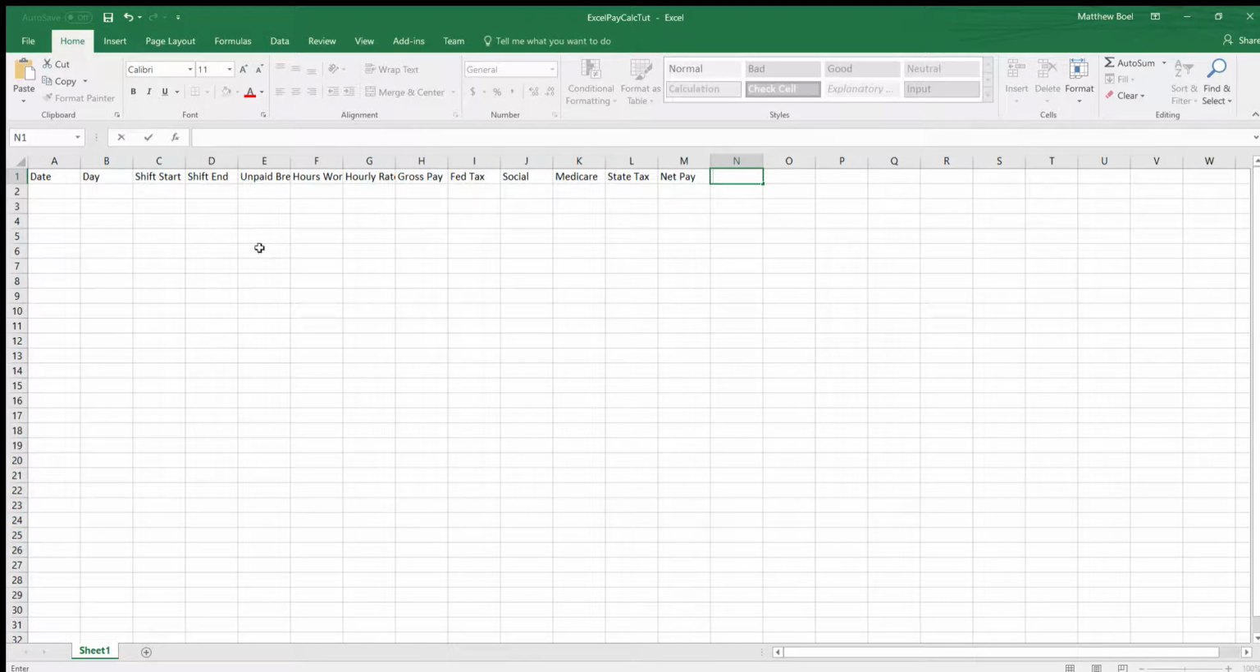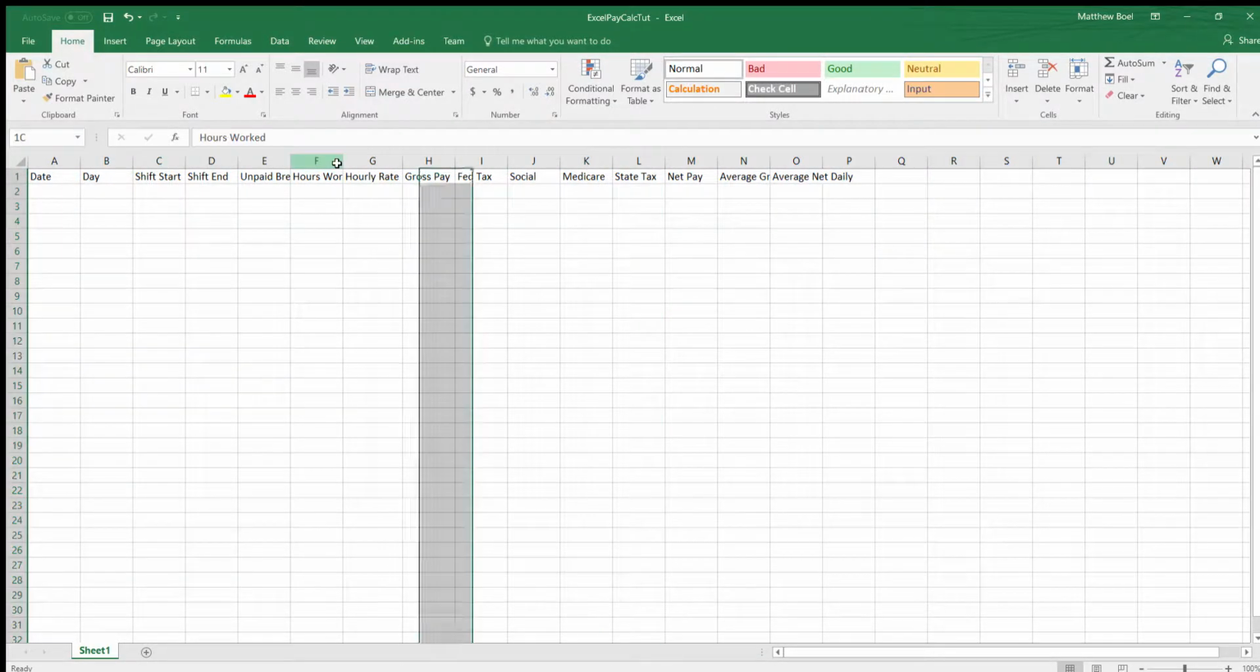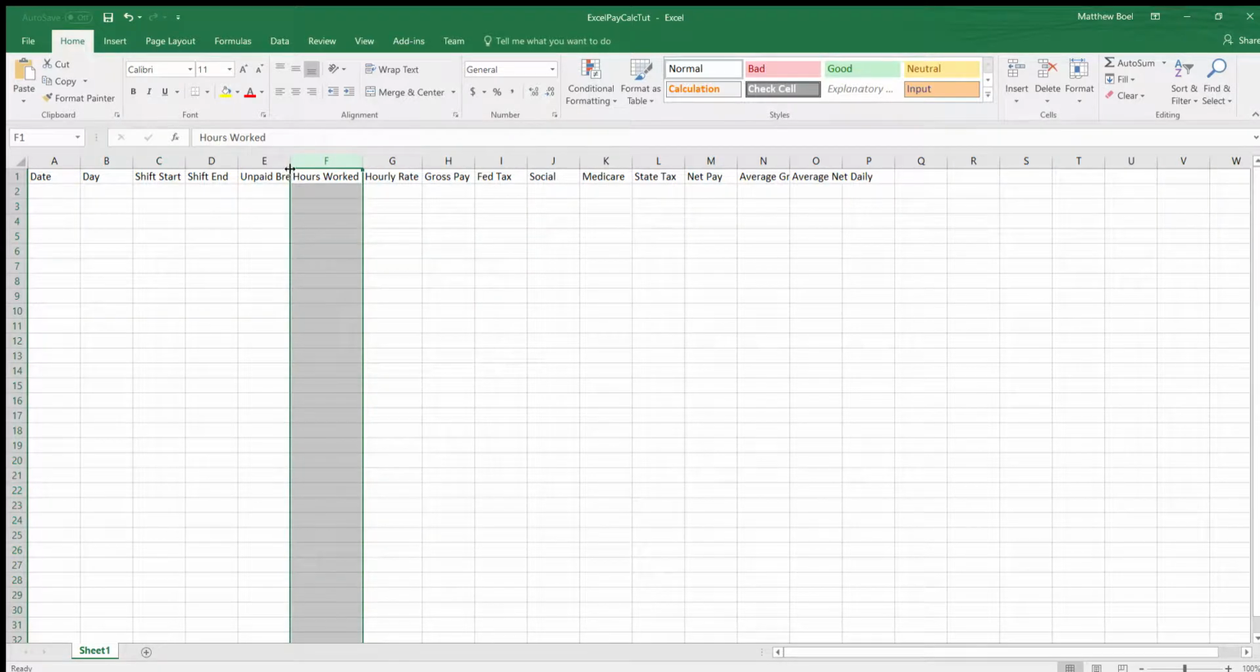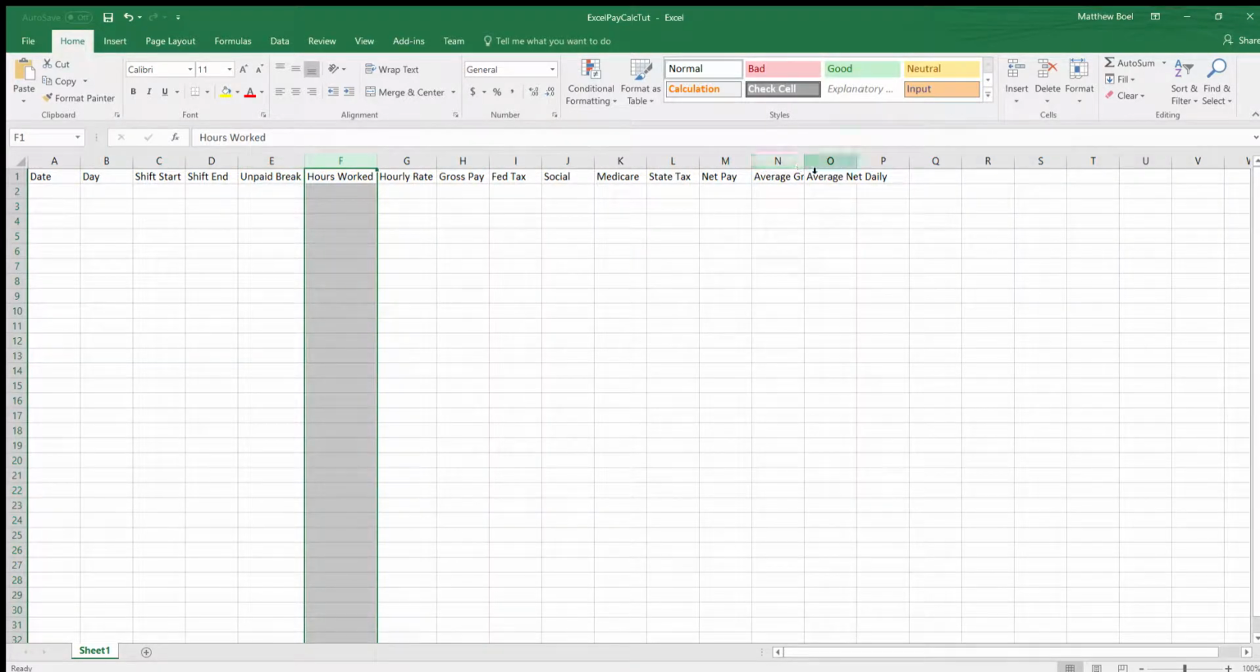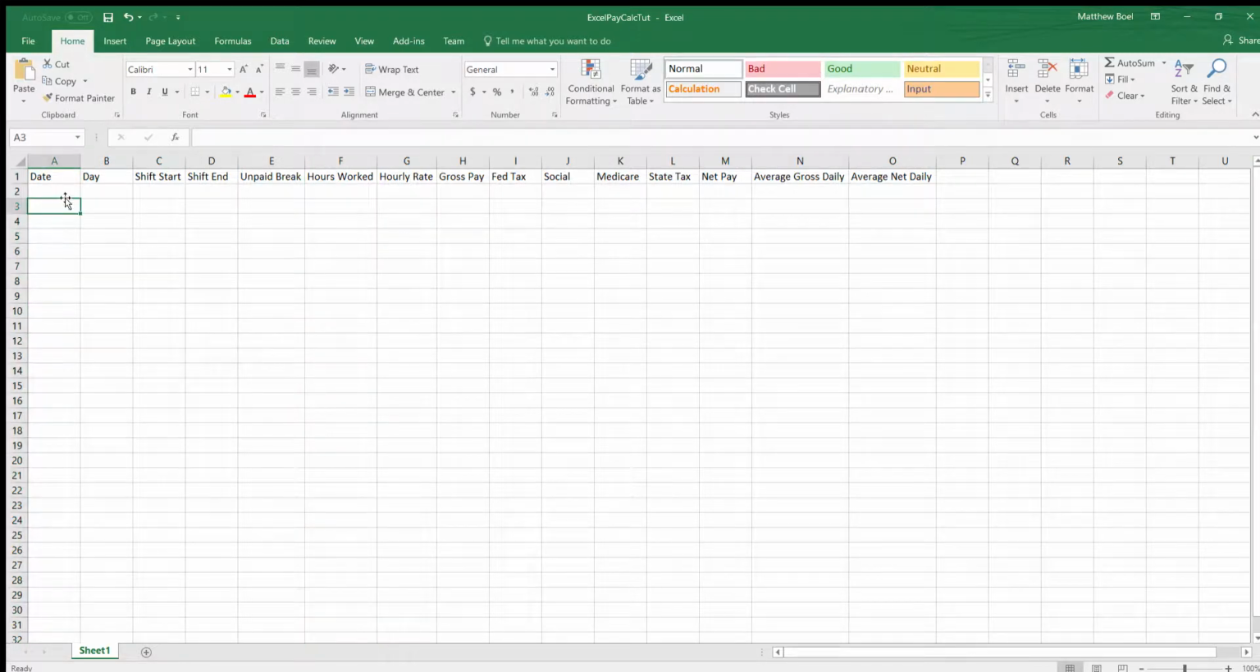Then here I put average gross daily and average net daily. Okay, and I'm just going to go through on these ones that are a little bit longer. Double click here, there, there, and there. Okay. Then we enter in the dates.